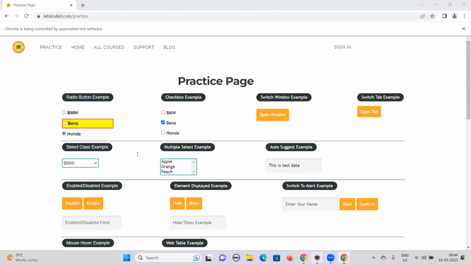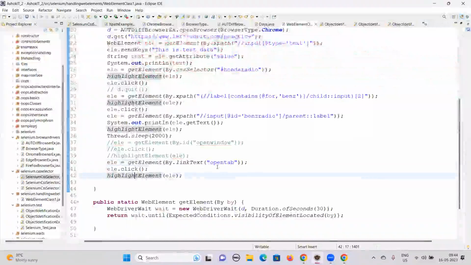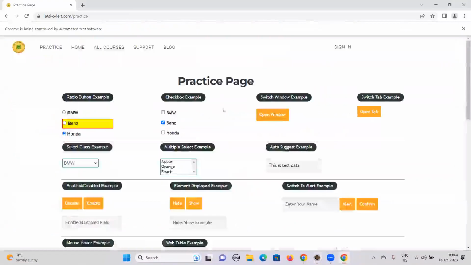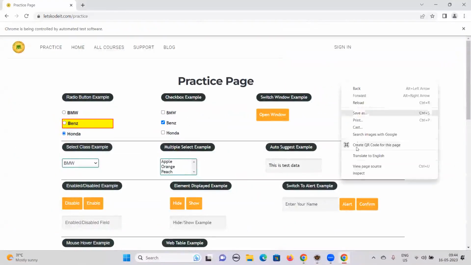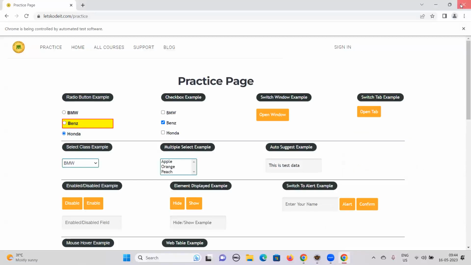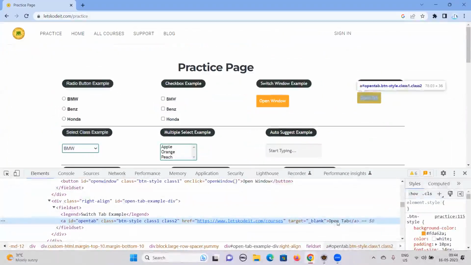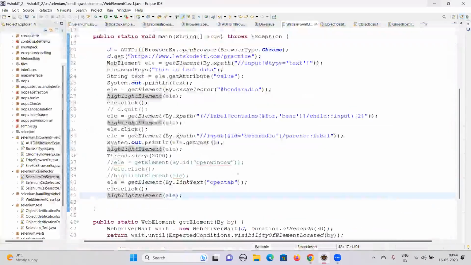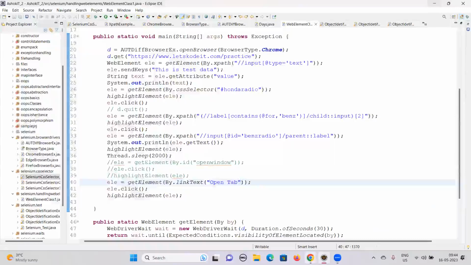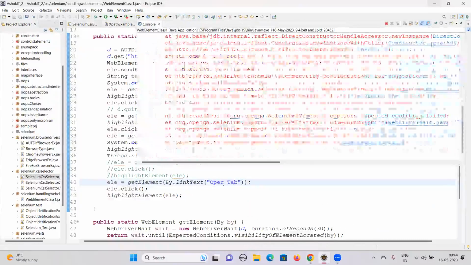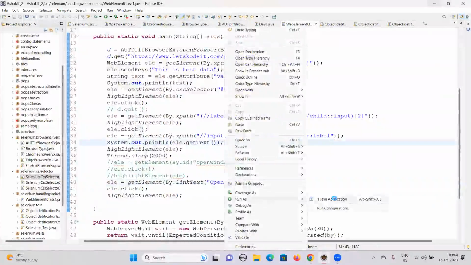So link text. Okay, it's not working on it. Let me just check what the link text of it is. Yeah, open tabs. We have a space in it. Okay, so this is the text I have to give. See, I've given the ID actually. So instead of giving the ID, we have to give the text. Now it will work fine.